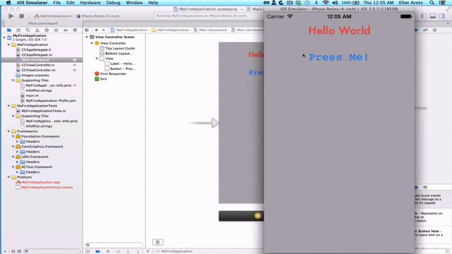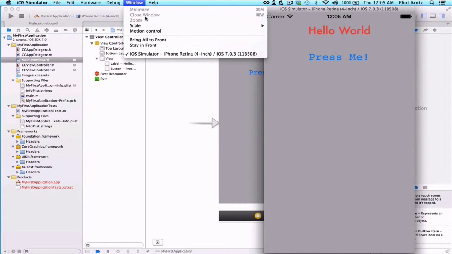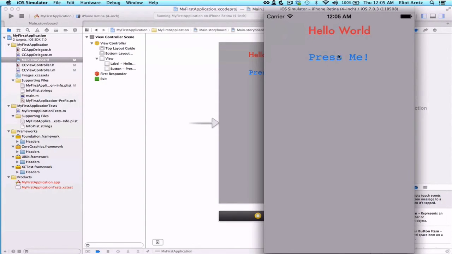And there's one other thing I want to mention. If for some reason your simulator is too large or too small, you can change the size of your simulator. With your simulator selected, press Window, and you can scale it. So I've gone ahead and chosen 75%. You can change it to a different scale if you're so inclined. So you can press the Press Me, and we see that the color is still working as well.